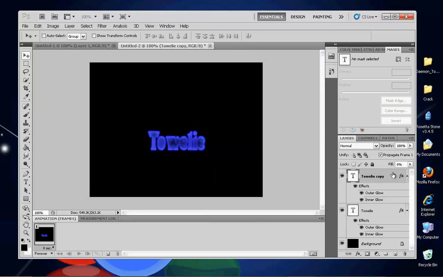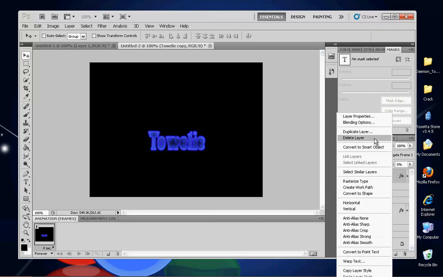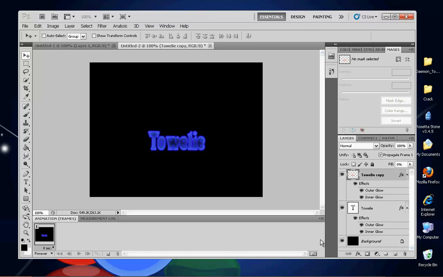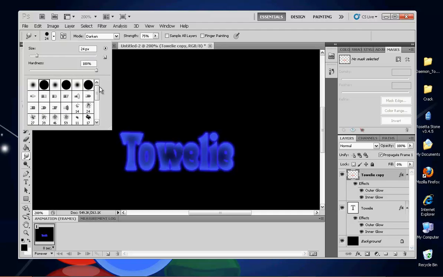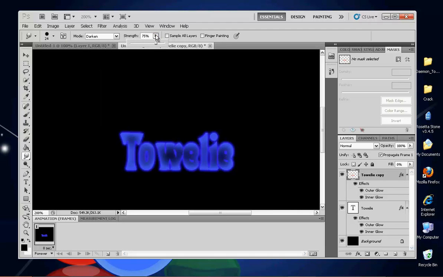Next, you're going to want to right-click and hit rasterize type. And it'll make it into a layer, no longer a text layer. So you can get your smudge tool, and you can change the smudge brush to however you like, but make sure it's at 75% strength.